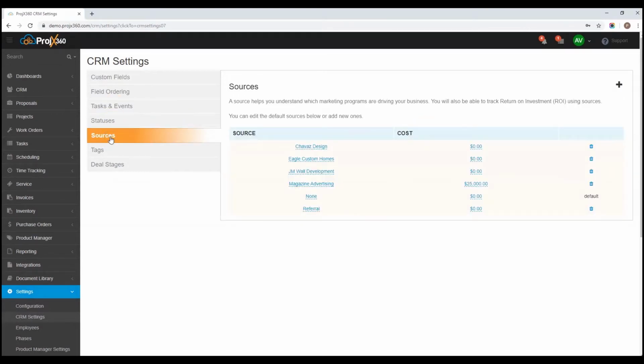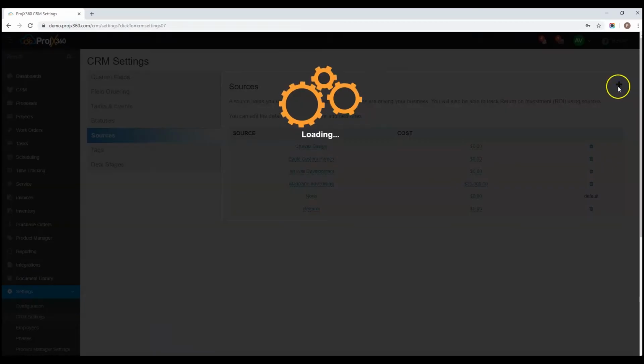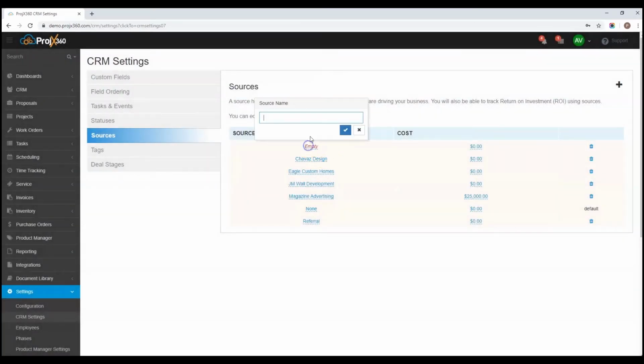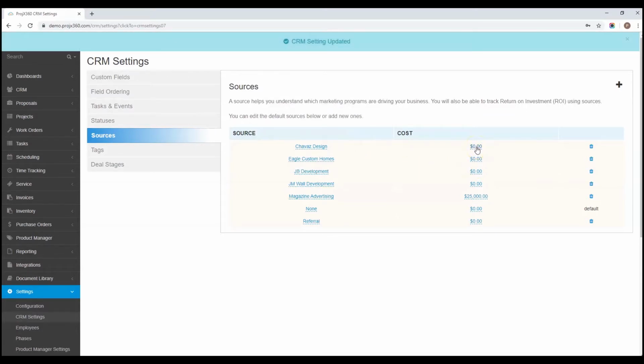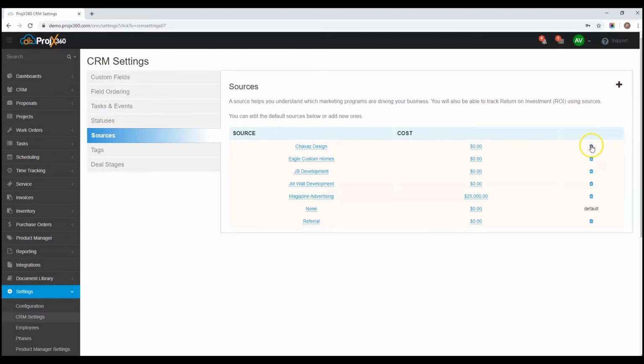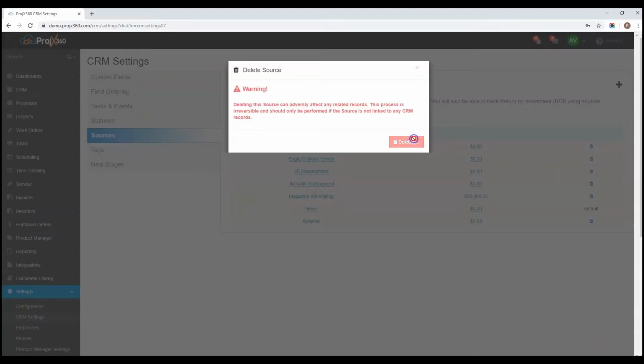Going into sources, as it explains here, this helps you understand which marketing programs are driving your business. So it could be business from an architect, a builder, could be advertising. Click on plus to create a new source. Type out the source name. And fill out the cost. Any of your sources that you no longer need, just click on the delete.